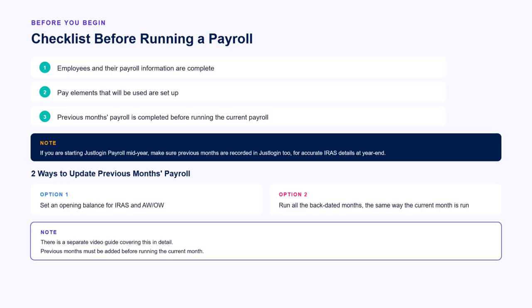There are 2 ways you can update the previous months' payroll. In Option 1, you will set the opening balance for both IRAS and AWOW, while Option 2, run all the backdated months the same way the current month is run. Please note that there is a separate video guide covering this in detail. Previous months must be added before running the payroll.